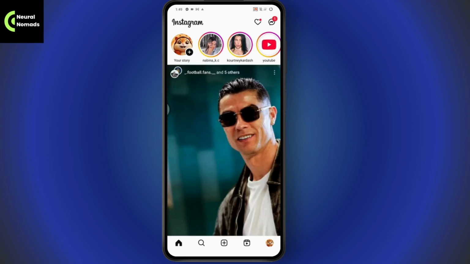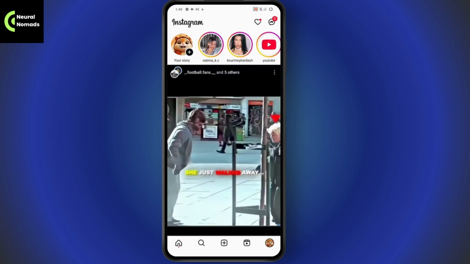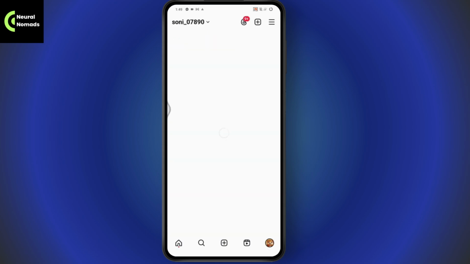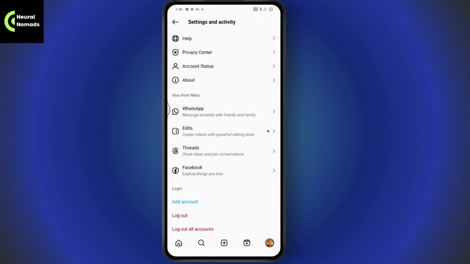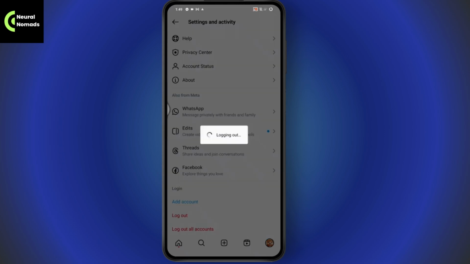After opening your Instagram, you just need to simply go to your profile, which is on the bottom right, and go to the upper right, which has that three horizontal lines. And from here, scroll down, go to log out all accounts, and then tap on log out.